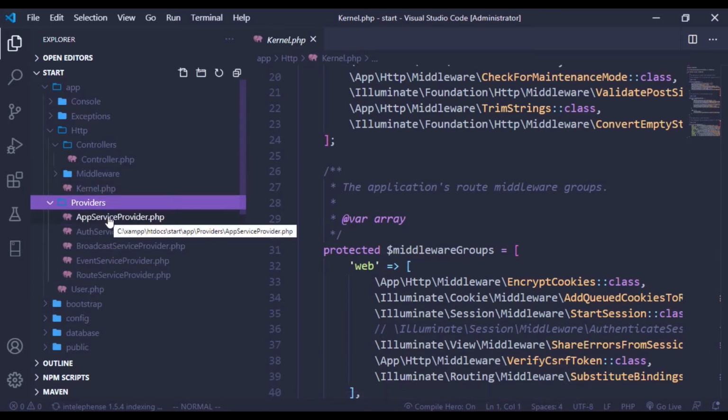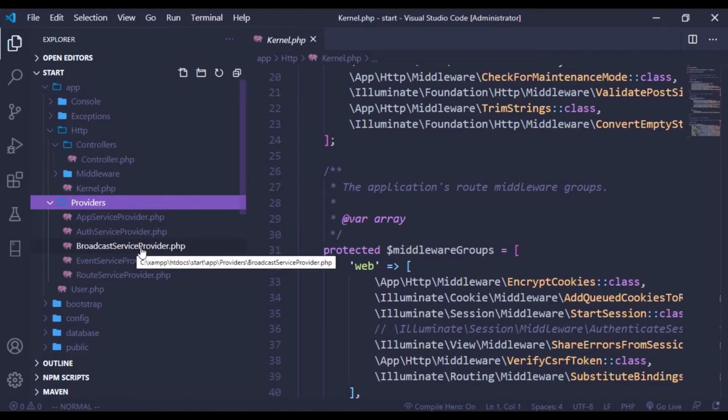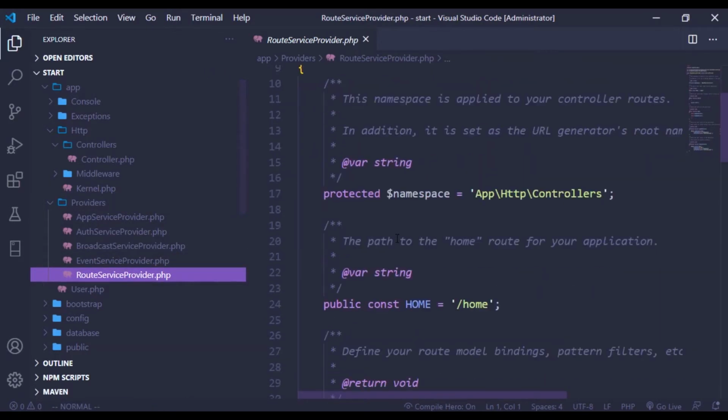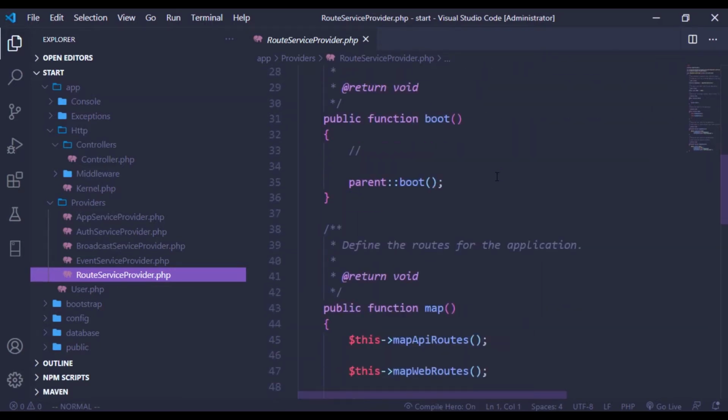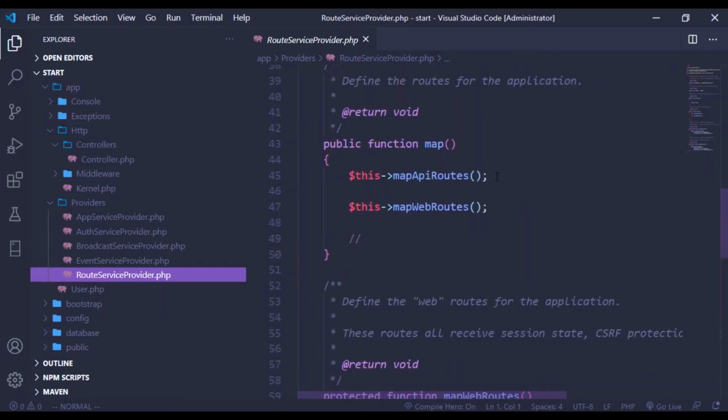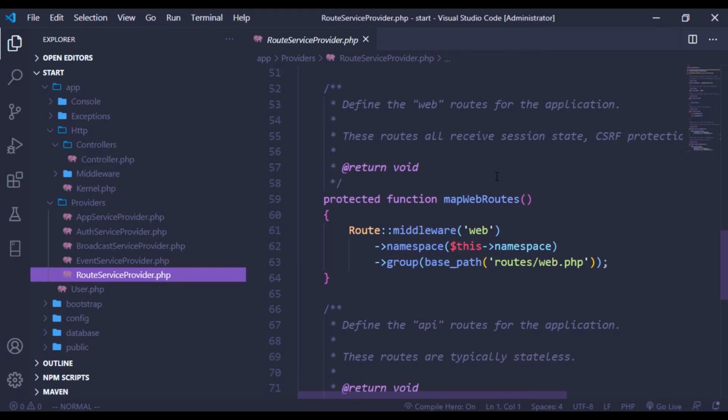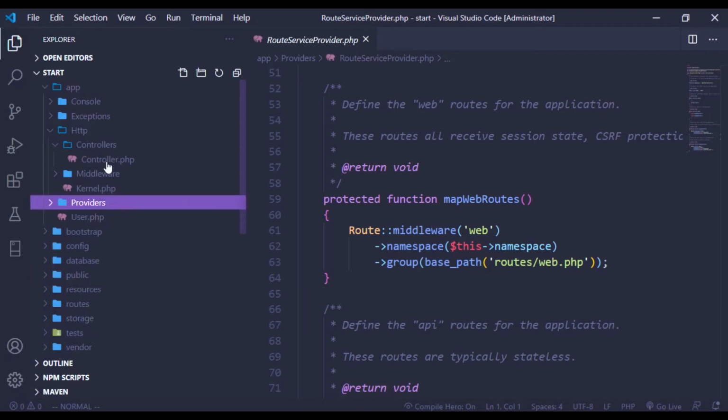But here we have the app service provider, the auth provider, the broadcast provider, even the route service provider. So all these things have settings that we actually work with in Laravel. You can check the official docs to read more about this. It's very simple, you just need to take your time. You can learn a lot of big things in Laravel.